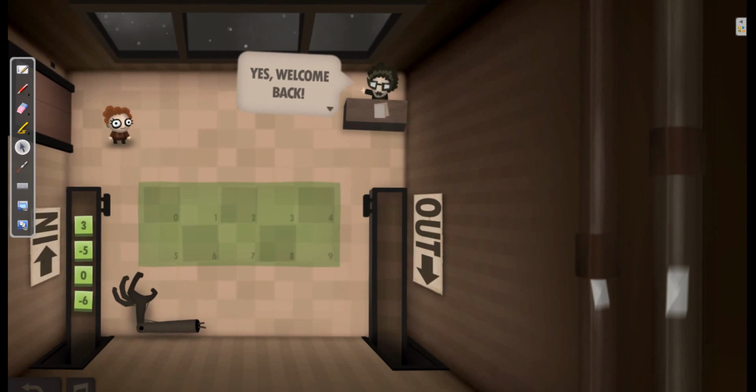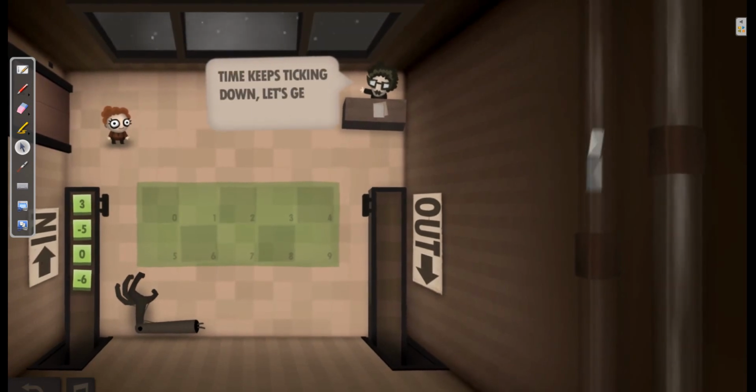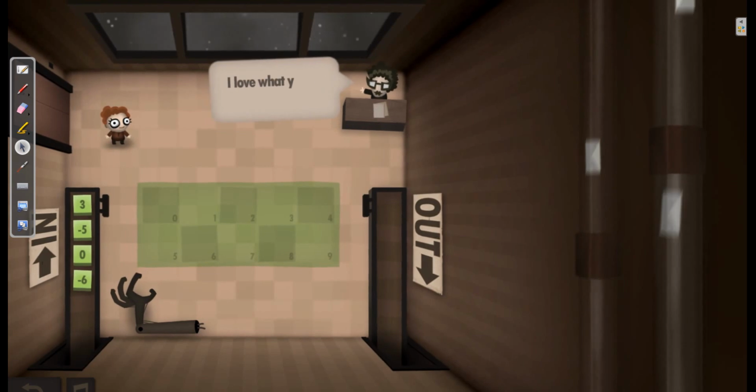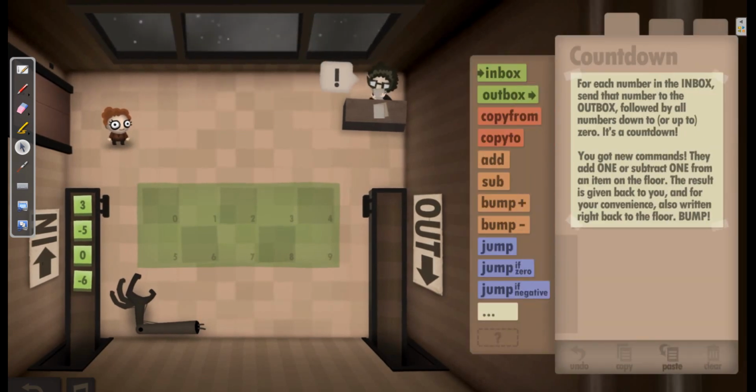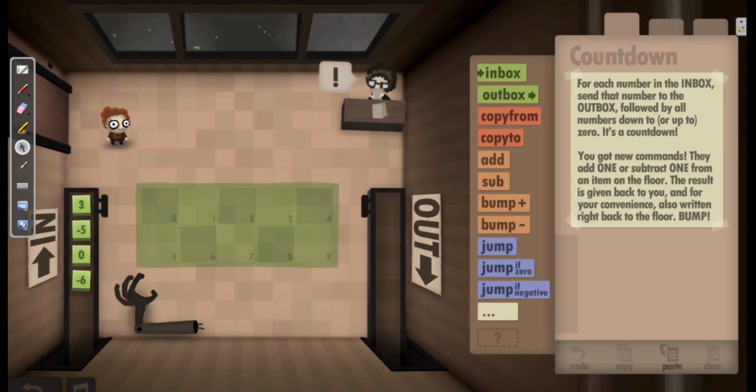Yes, welcome back. What happened to my hair? Oh my goodness. Tick, tick, tick. Time keeps ticking down. Let's get to work. Oh, yes, I love what you've done with your hair. All right, so each number in the inbox, send that number to the outbox followed by all the numbers down to or up to 0. It's a countdown.